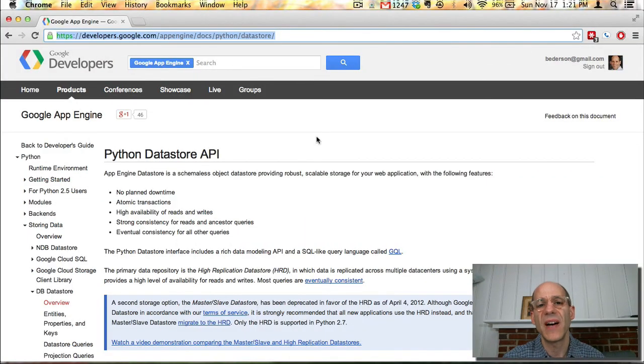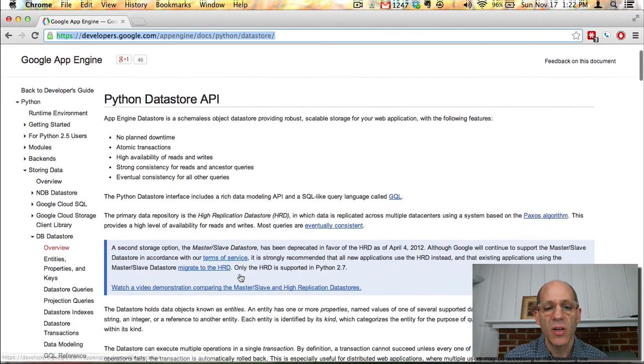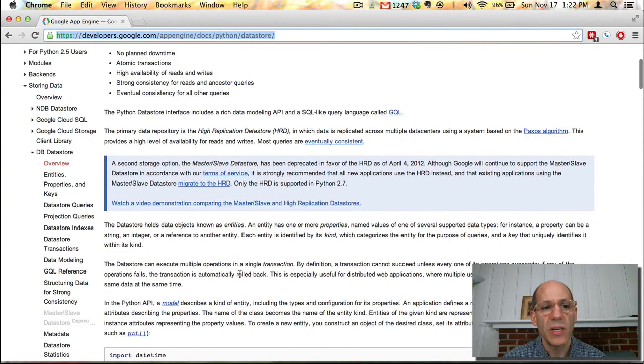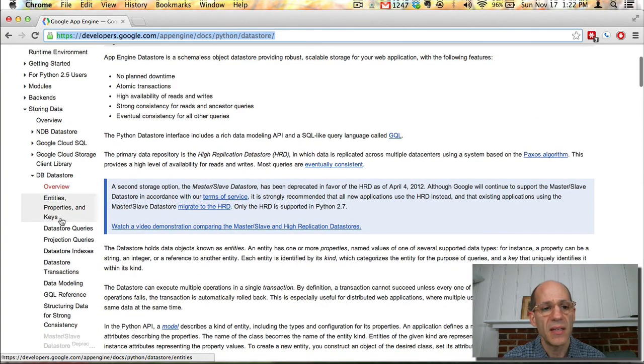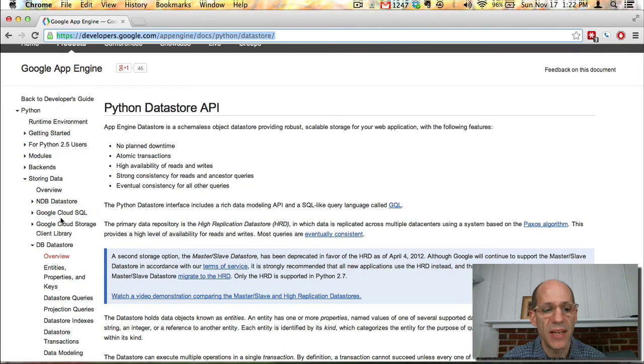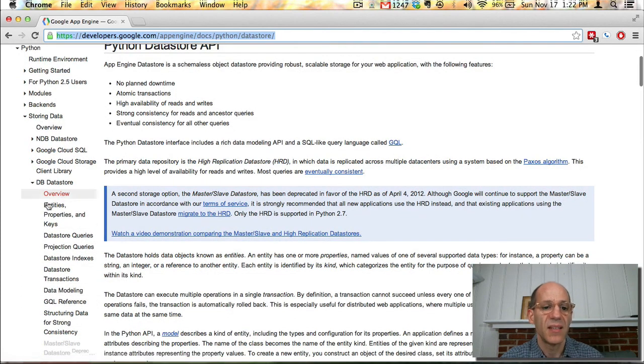Like everything in Google App Engine, there is plenty of documentation to describe it. The Python Data Store API is described at this URL, which you can find pretty easily just by Googling Google App Engine Data Store. You can go through here and read a little bit about it. And when you do, take a look at the way the documentation for Google App Engine is structured. There is a list of hierarchical headings over here on the left, and you can click on any one of these to learn a lot more detail.